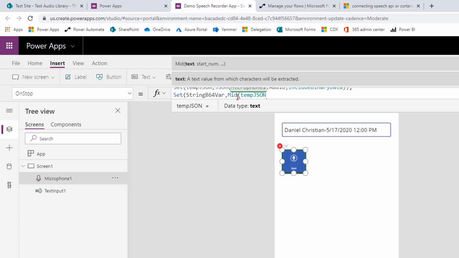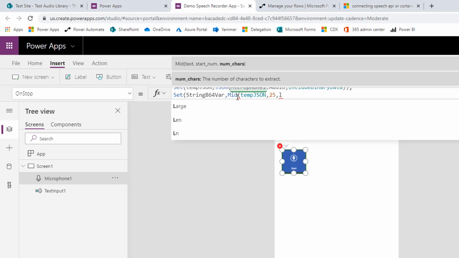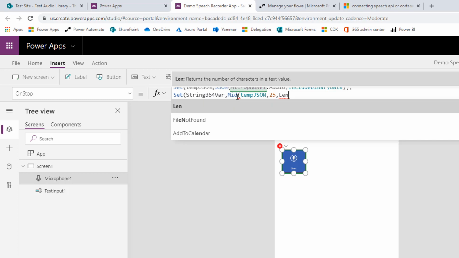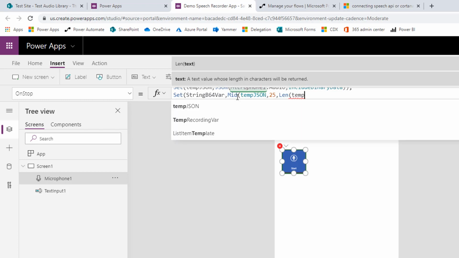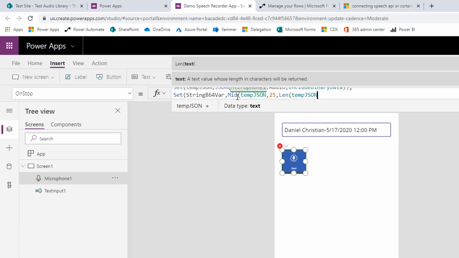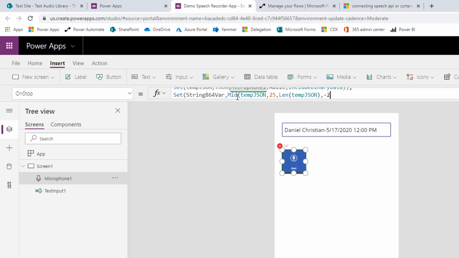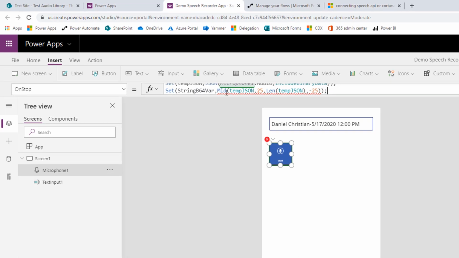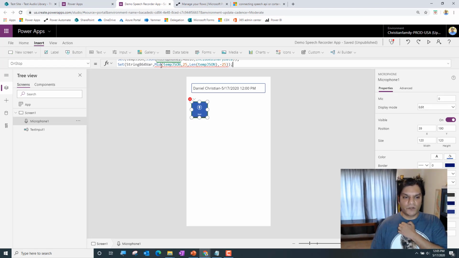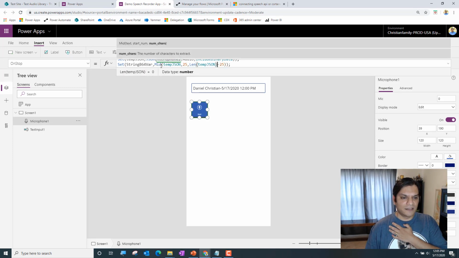So I'm going to just take the mid section of it, starting at 25, and now do a length, which is the length conversion. Go ahead and add again that JSON, and then I'm going to do 25. Now, I know this is a bit confusing, and there's a lot going on, but I'm going to try to explain that to you in a second. Let me just make sure I've got all my formulas correct. I got that. All right.